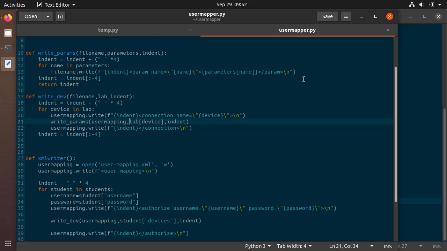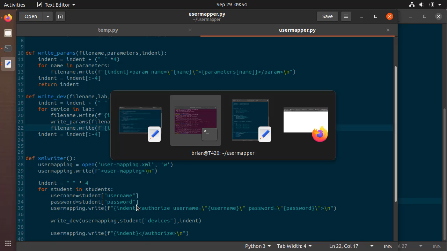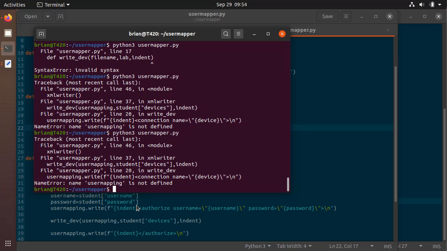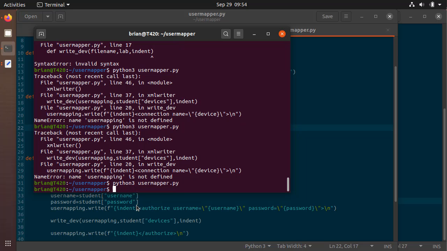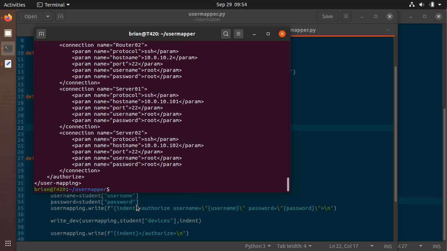I need to change the user mapping name in this function to file name, because file name is the name of the variable that gets passed into this function, and it's the user mapping object that gets passed into the file name parameter, which becomes the file name variable in the function. There, that worked. And again, the file looks good.